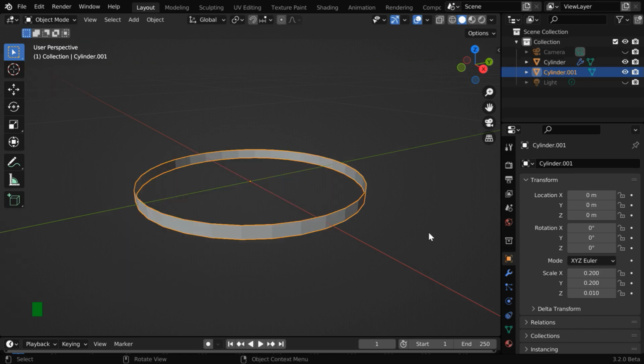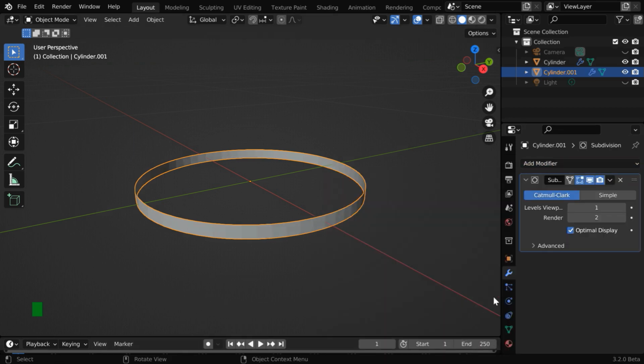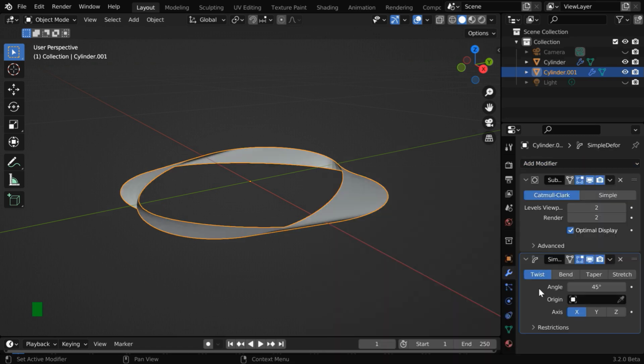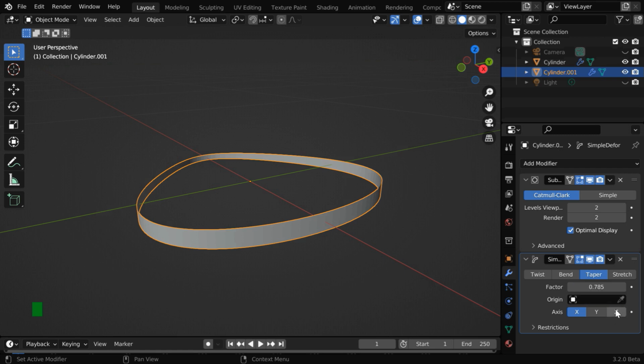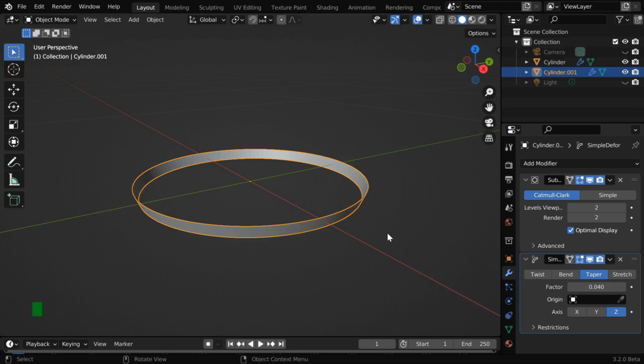Back in the object mode, first go to the modifiers tab, and add a subdivision surface modifier. Change the levels to 2. Then add a simple deform modifier. Switch over to the taper option like before, and select this Z-axis. This time the factor value should be 0.04.